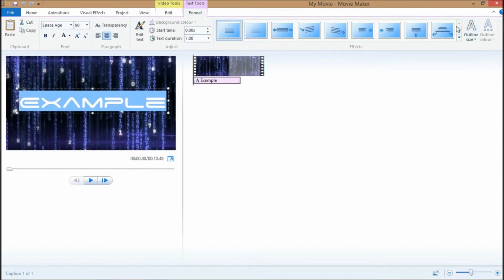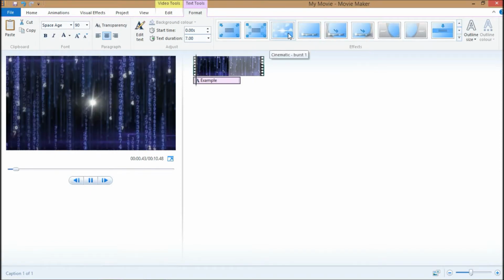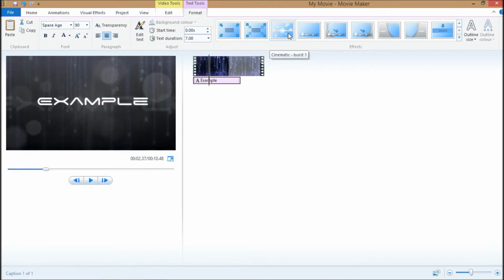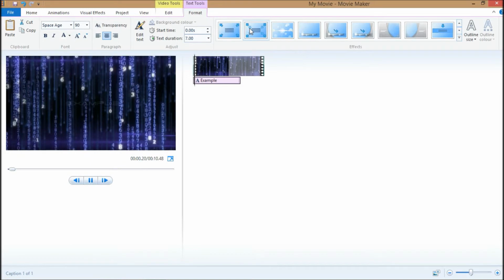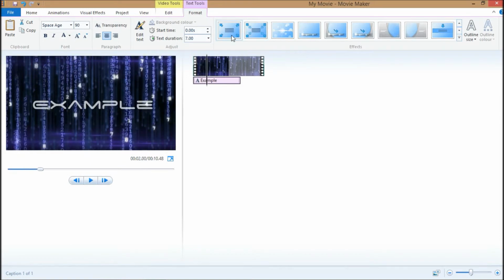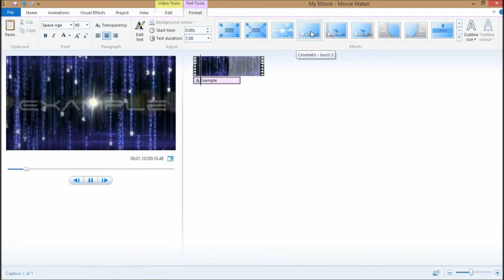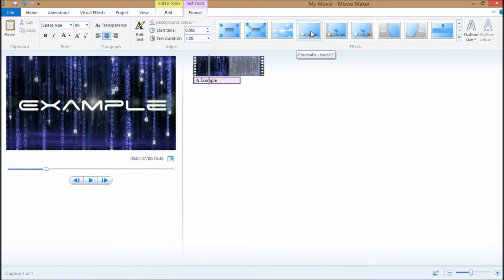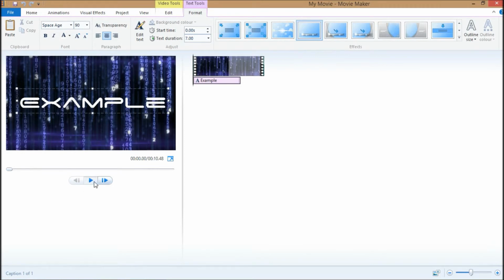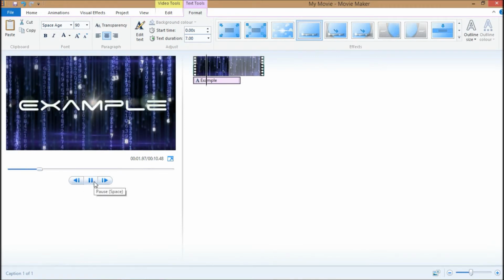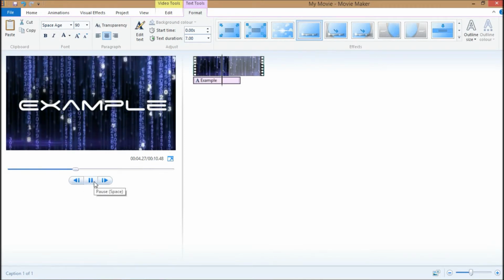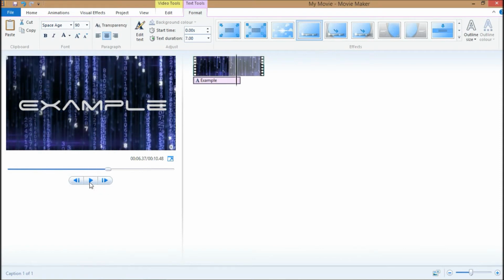Now you're going to find an effect. My personal favorite is that, but I'm not going to use that this time because you can barely see the background. I guess it's okay, but let's have a look at that one. I think I'm going to use that one. If I have a look at this, it doesn't look too bad. The intro is still a little long, so you can trim it later.